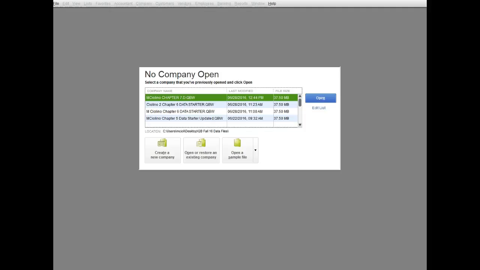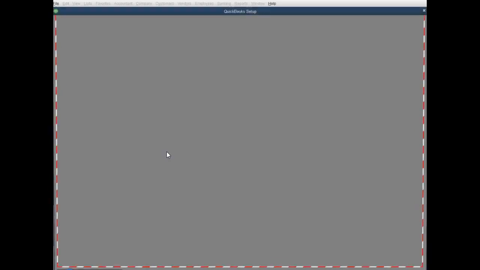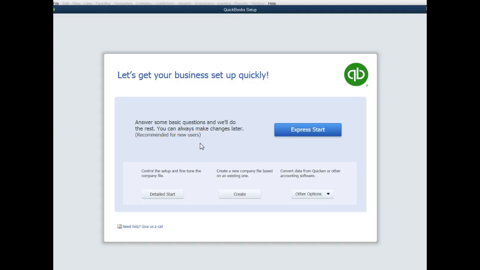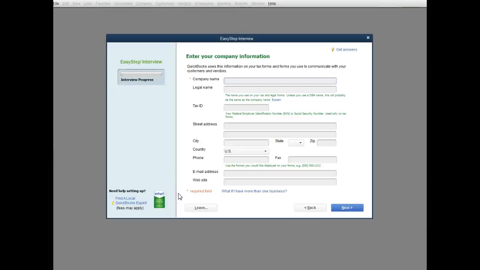So what you're going to want to do is open up your QuickBooks, and of course it should say your box with no company open, and this time you're going to hit create a new company. Okay. And there are several ways you can do it: express start, detailed start. What this chapter is going to walk us through is a detailed start. So you're going to want to start here with detailed start.